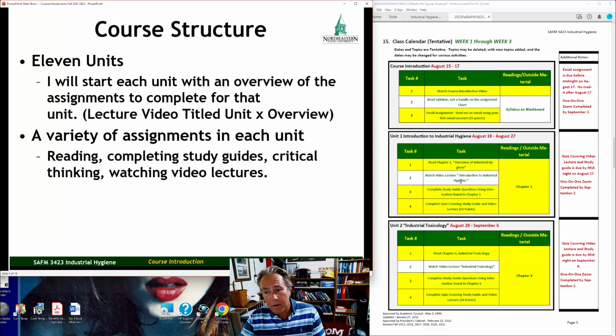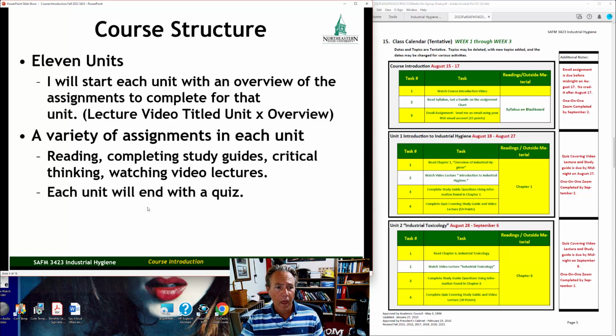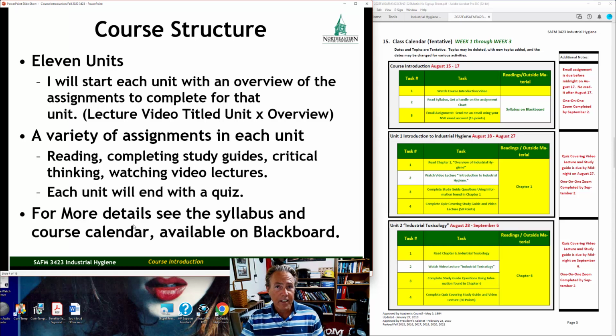There could end up being multiple video lectures for each unit. If it just says one video lecture, take that with a grain of salt. There could be multiple video lectures for each unit. But just looking at Unit 1 here to give you an idea of how things are structured. Watch video lectures, complete study guide, and then complete the quiz. Each unit will have a quiz at the end. And that's where you're going to earn most of your points in the class, is with that quiz. And I'll talk more about those quizzes as we move along.